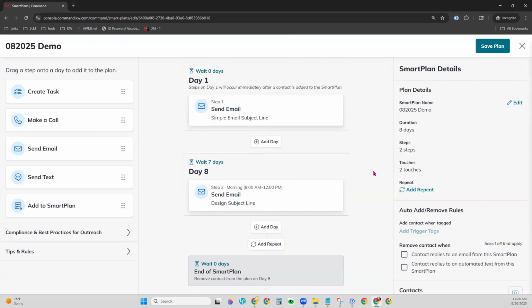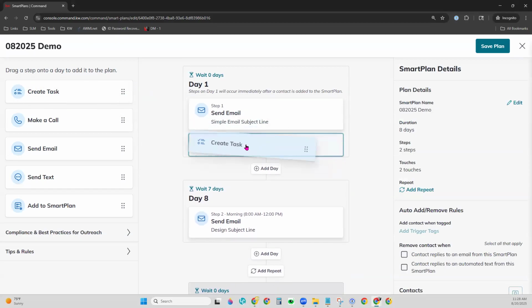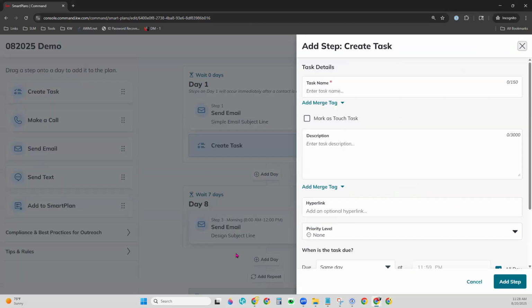Next, let's look at the task up here at the top. I'm just going to go ahead and add this to our day 1 right here. But again, you can add as many days as you want. You can add multiple steps on the same day. You can build this out as long as you want. Remember the duration? That duration can go as long as 365 days. So you can build a smart plan that would last a whole year, and then you can actually set it to repeat, and so you never have to revisit it.